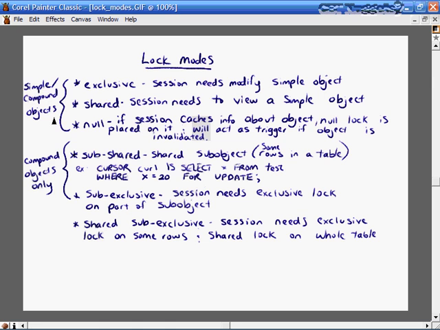For simple objects, there's only 3 modes that a lock can be held in. The first mode is exclusive mode. So if a session needs to modify that type of object, that would be in exclusive lock mode. Then we've got shared mode. You can have a shared lock on an object, and there can actually be multiple shared locks by different processes on the same object. And what that shared lock does is it prevents other processes from making modifications to it. The only time a process can place an exclusive lock on an object is when there are no other locks on it.